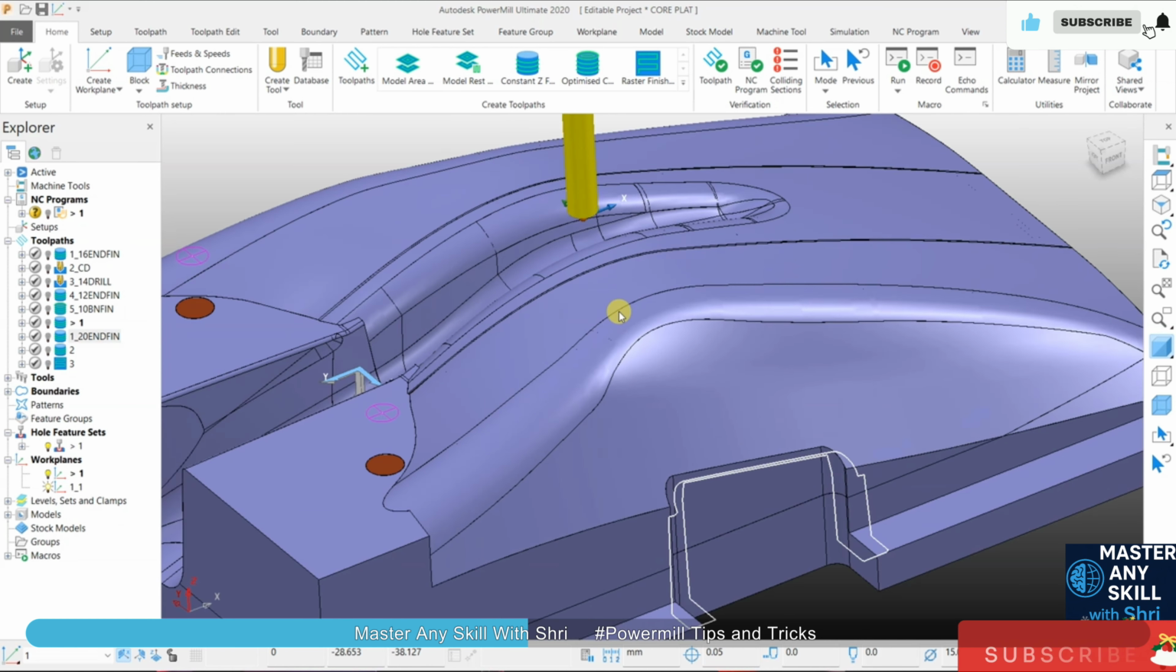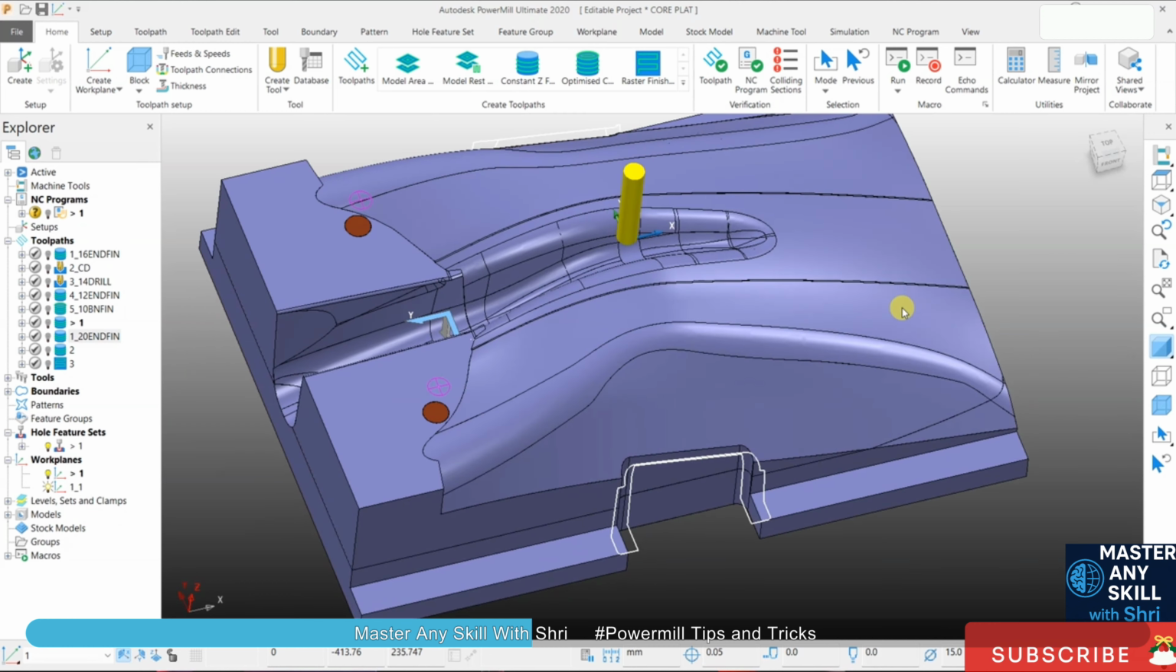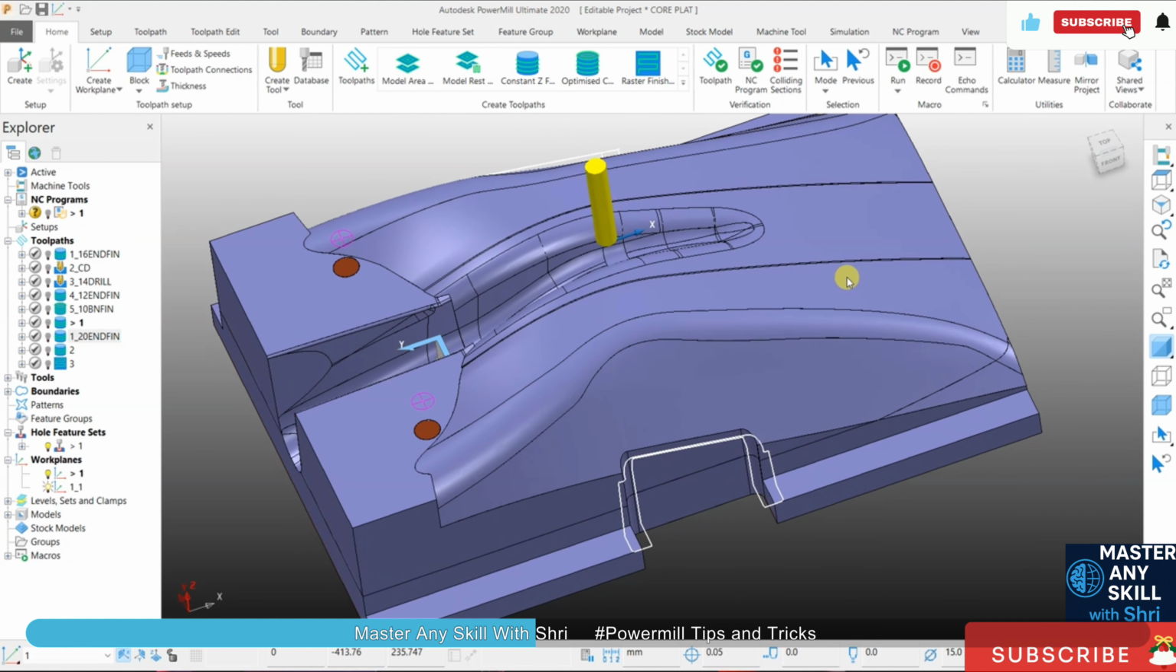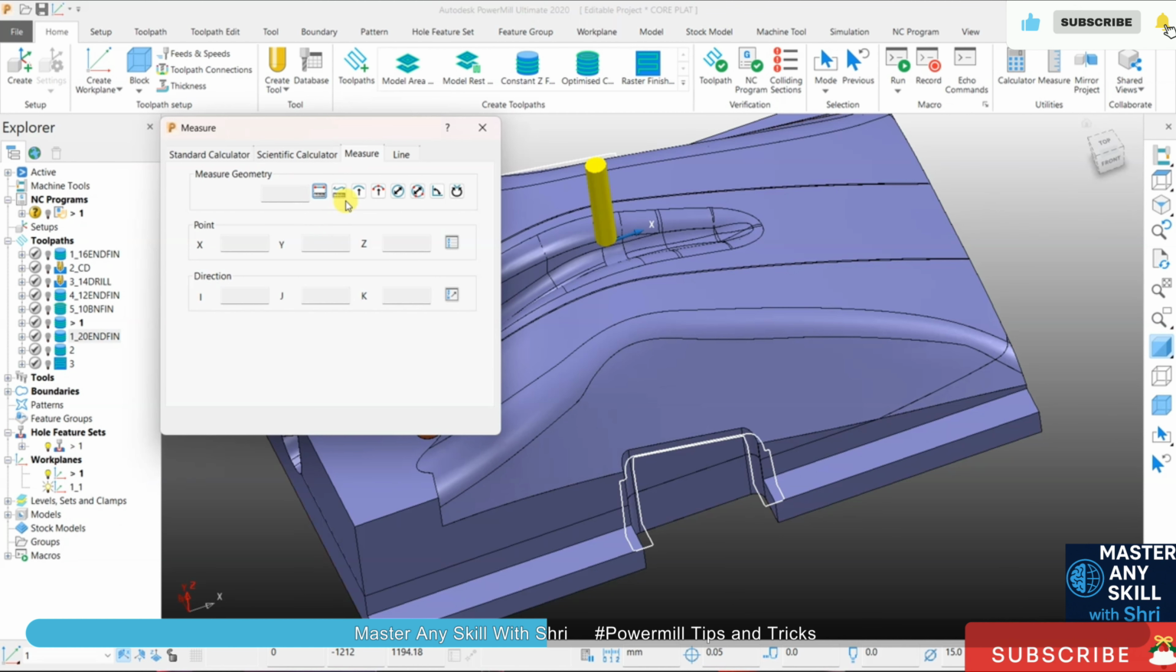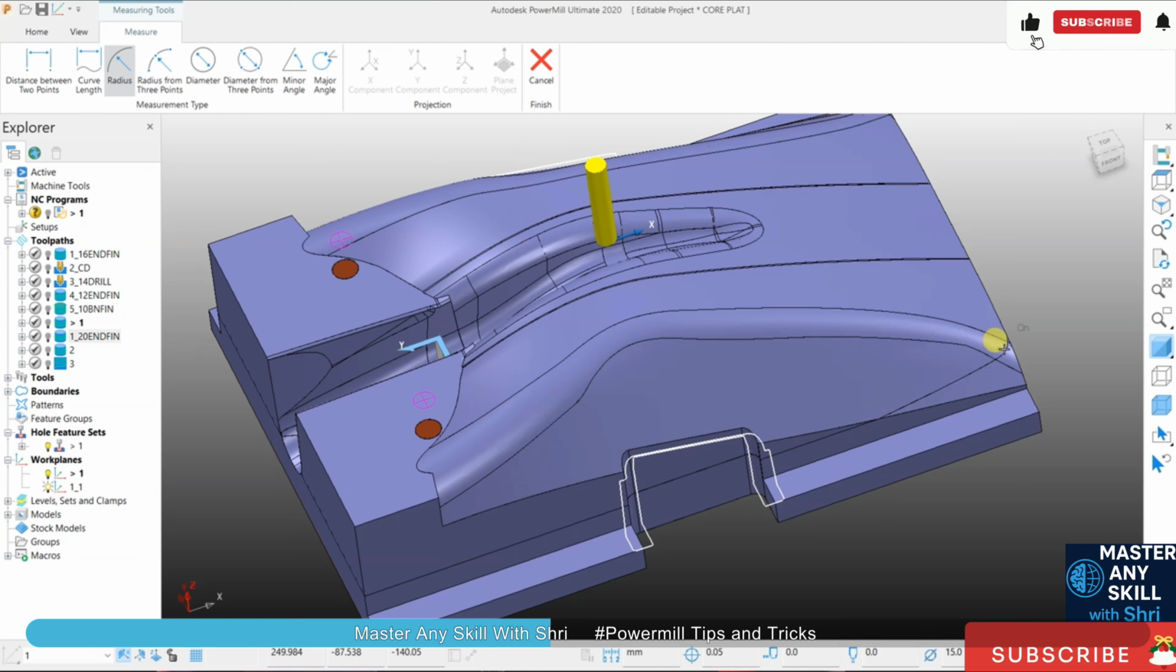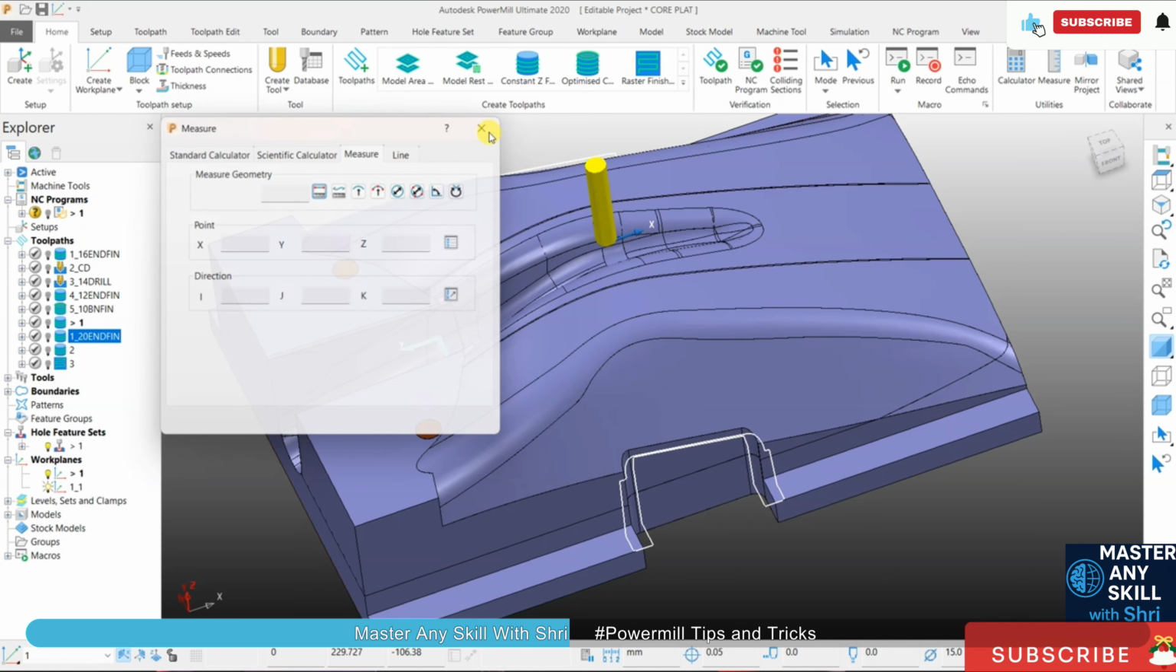So in this model, if you want to check the radius, or I want to calculate or detect the smaller radius in this part, we can use this measure. But here we have one problem, you have to check every place. This is 16 radius, and if you go here, it is 8, and so on. In this way we will take a lot of time, so we cannot use this every time.